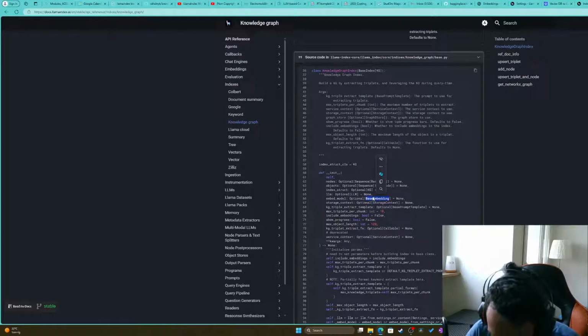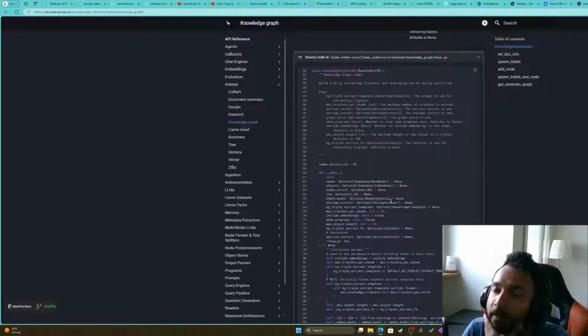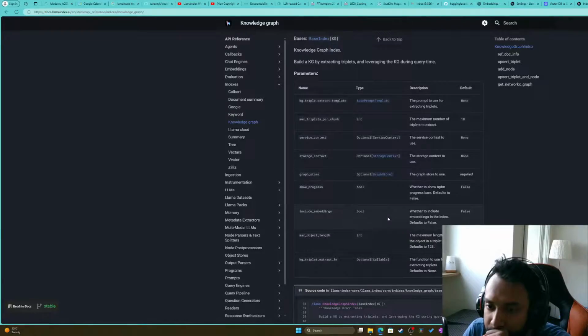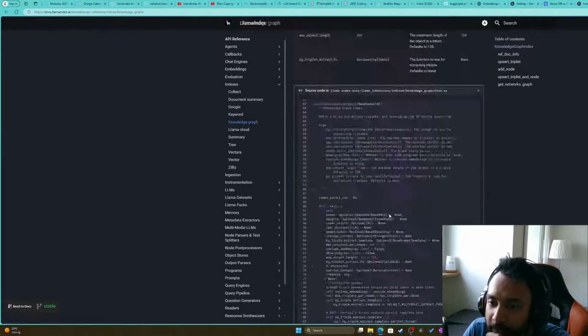Okay, let's think this through. We need to generate knowledge graphs. Do we need embeddings? Because as far as I know, it is using an LLM. That's for sure. It's not generating embeddings. It's a long one. Okay, I think we can figure this out.